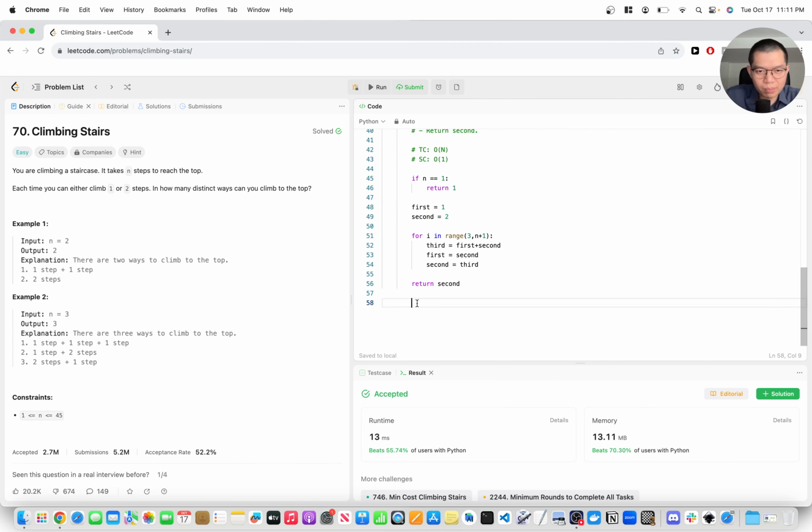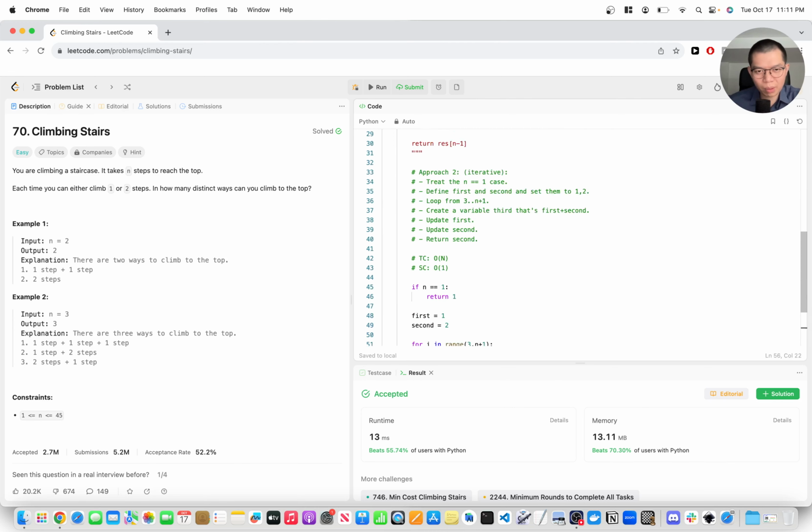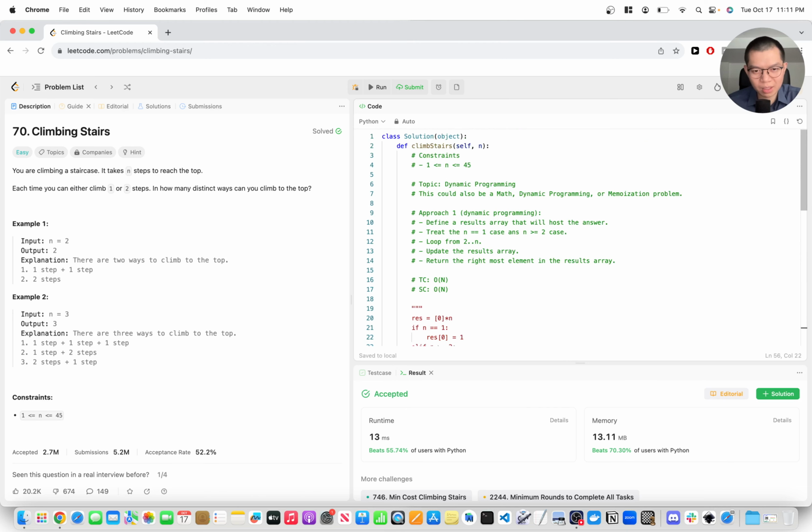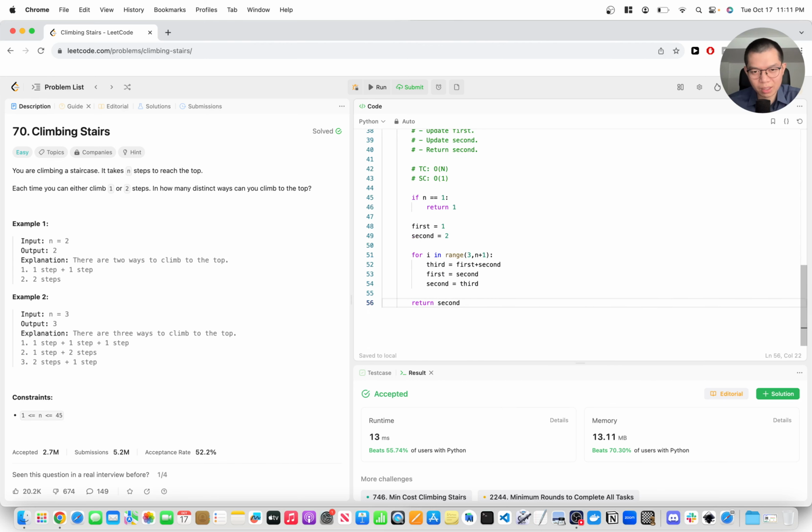This is one of the most famous dynamic programming problems and possibly the easiest one that you'll ever see in your life. But it's really good practice, and so for those reasons, I'm happy that I did it.